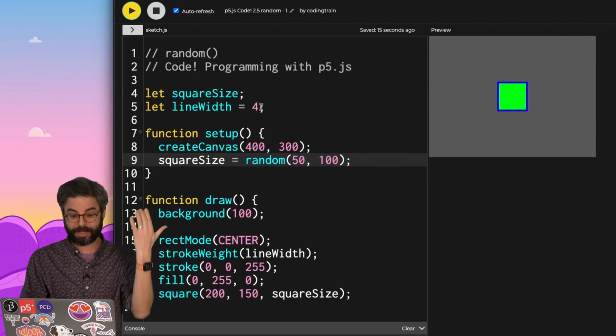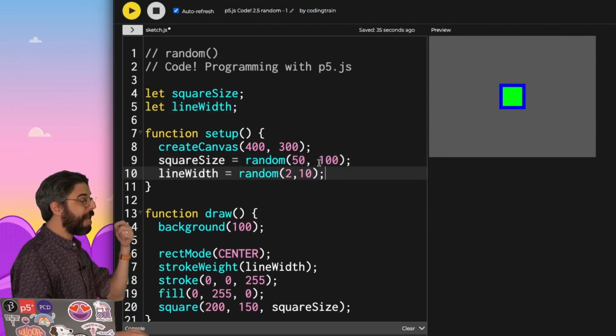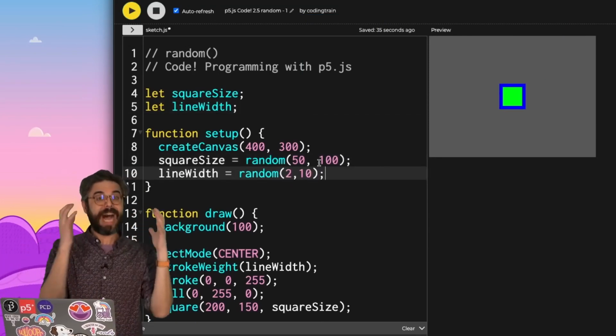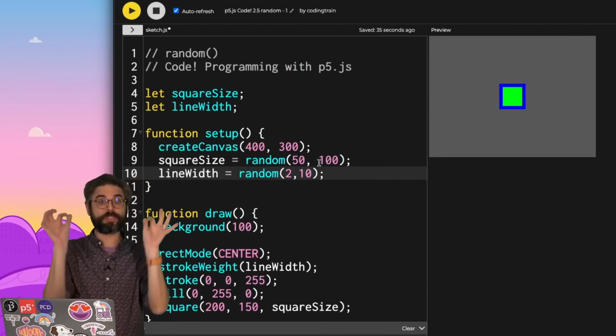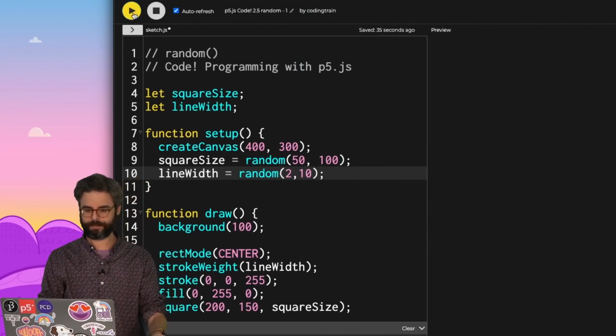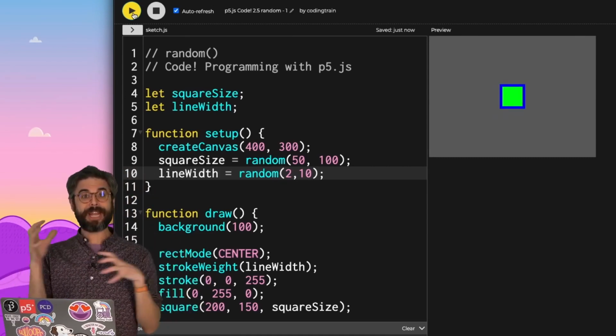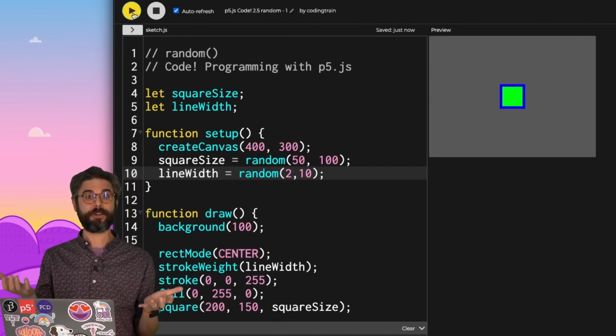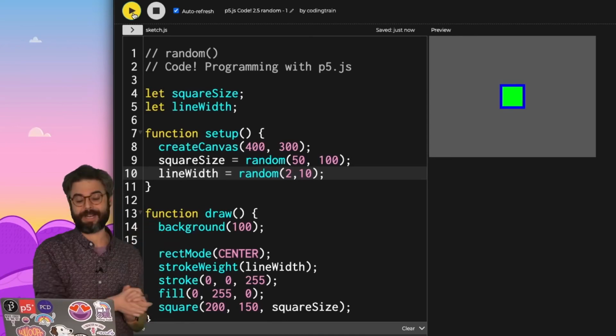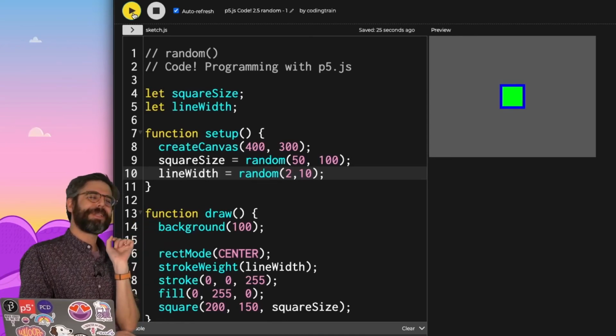I can also make the line width random. Now, every time I run the sketch, both the size of that square and the thickness of the stroke around the square will be random. So this is a good starting point for you. Find a sketch that you made, look at all the properties of that sketch, the variables that you're using, and initialize them randomly in setup. But I am curious to explore this a bit further.